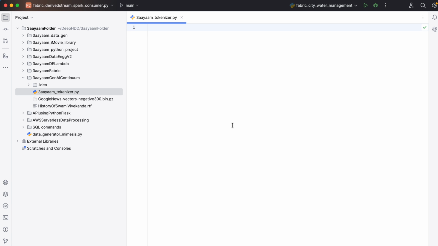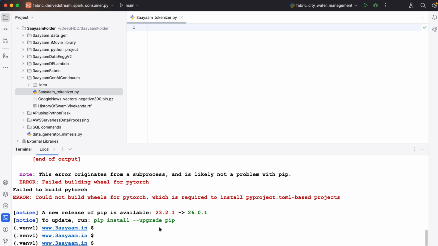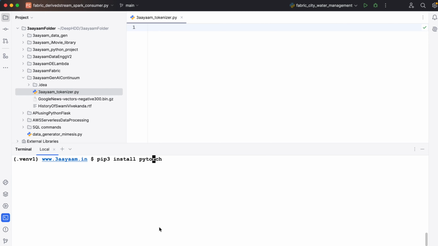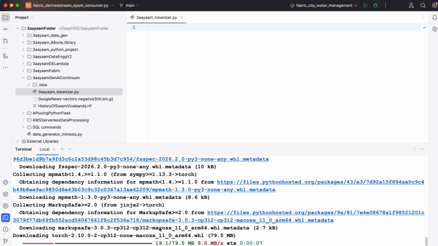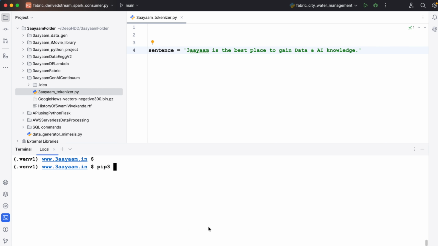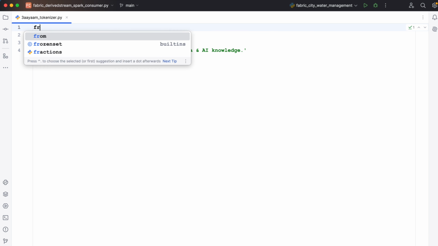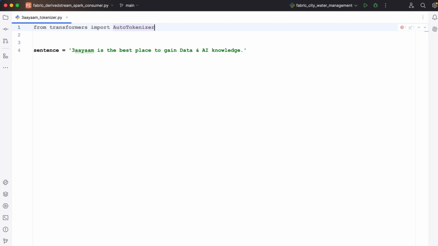And before using the tokenizer, we'll have to install a few libraries in the virtual environment where I am using this folder, right? So first I'll be installing PyTorch. Sorry, the name is not PyTorch, it is Torch actually. So I'll have to install Torch first, which is PyTorch. All right, so PyTorch has been installed. Now let's install transformers. Both the installations are done, so I'll have to import the AutoTokenizer here.